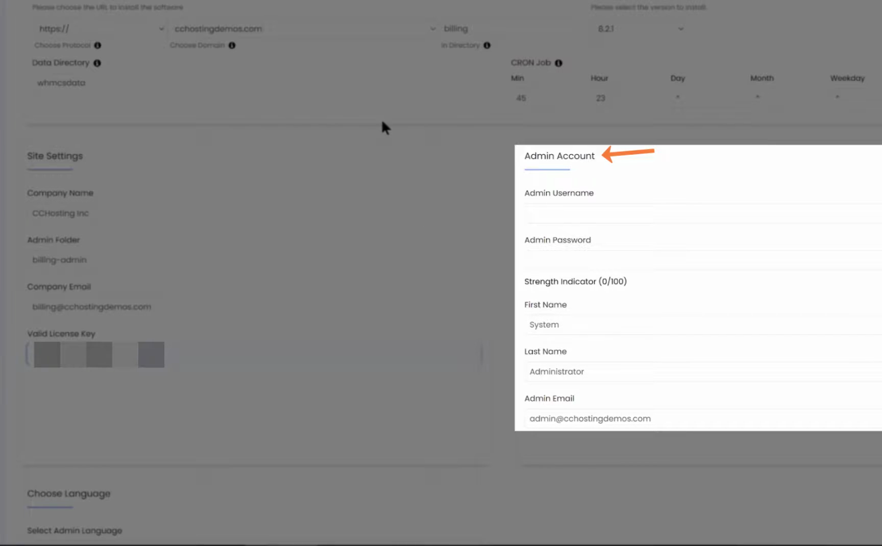Now, let's take a look at the admin account area. Enter the username and password that you want to use for the administrative account along with the name of that user. Since I'm going to be adding other users to my WHMCS installation later on, I'm going to leave the name of this user as system administrator. However, I am going to enter the admin email for my domain. This way I can gain access if I ever need to use the forgot my password feature.